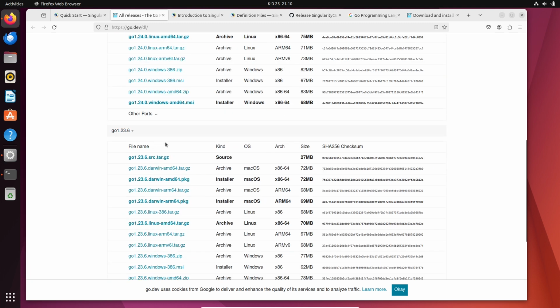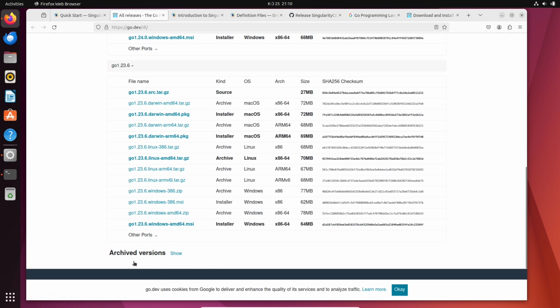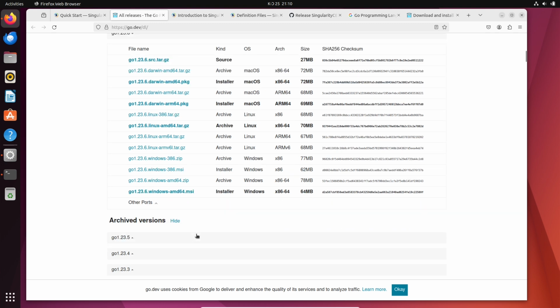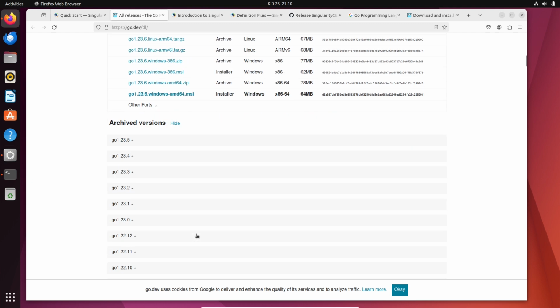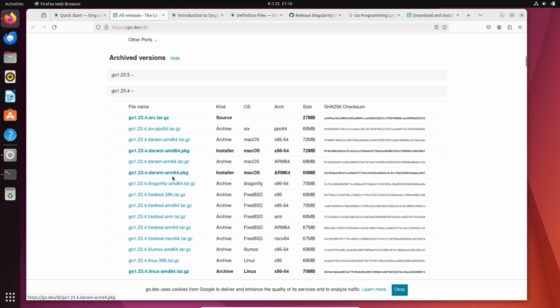Now when you scroll down, you may not see 1.23.4, and so what we need to do is to come to the archived versions, and then click on show. So click show, and when you click on show, it will show the older releases. We want 1.23.4, which is this one. So click it, and when you click it, you will see the versions here.